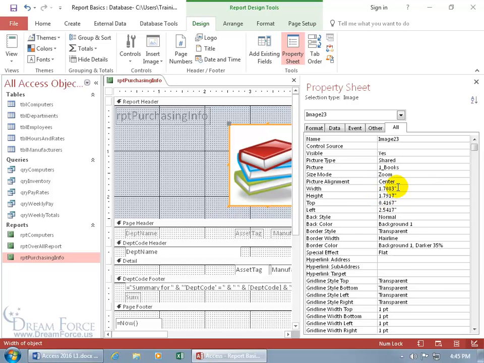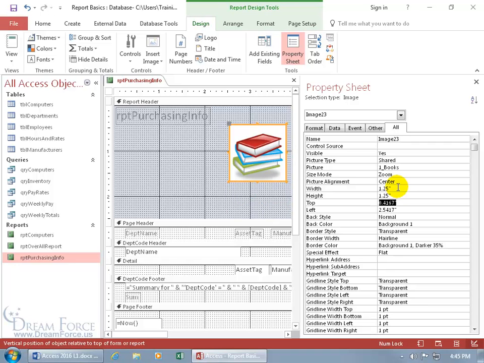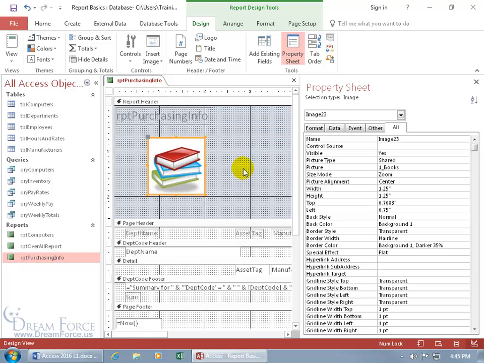So if I come in here and I say, okay, maybe it's a little too big. For the width, it'll be 1¼, hit the tab key. And let's do 1.25 for the height, hit the tab key. Alrighty, let me click and drag and move that over here. Now, while we're here, how about if we take a look at the size mode? Something that I think you might find interesting.